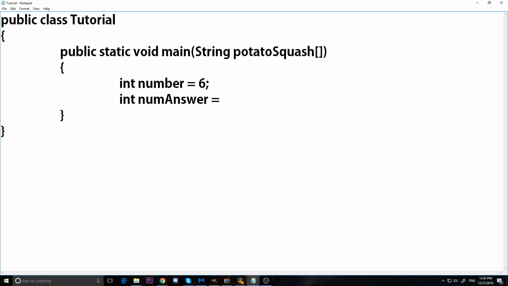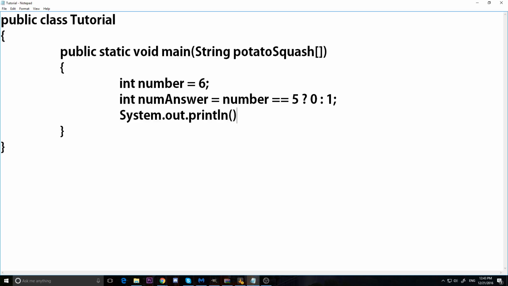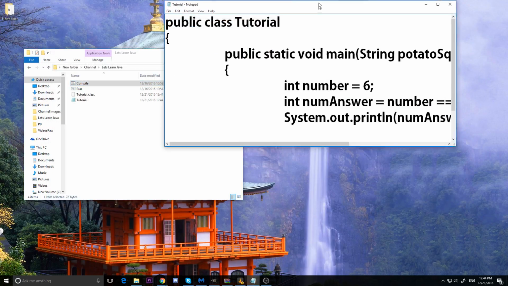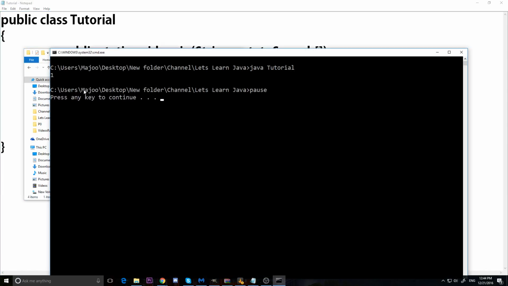let's see, how do I want to do this? So I'm gonna set this equal to number is equal to 5 question mark, then assign it 0, else 1. Wow, what is this? And then we're gonna say system.out.println num answer. Okay, this looks really weird. I'm going to compile it. I'm gonna run it. It compiles just fine, doesn't complain. And I run it, we get 1.